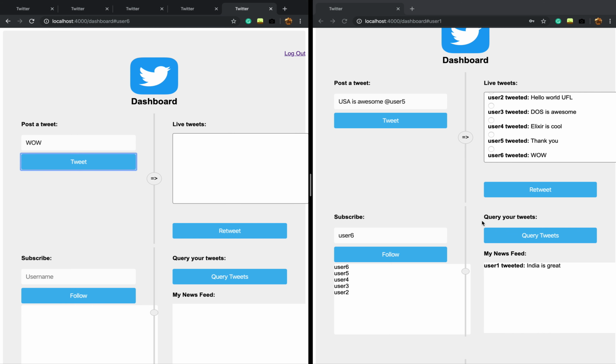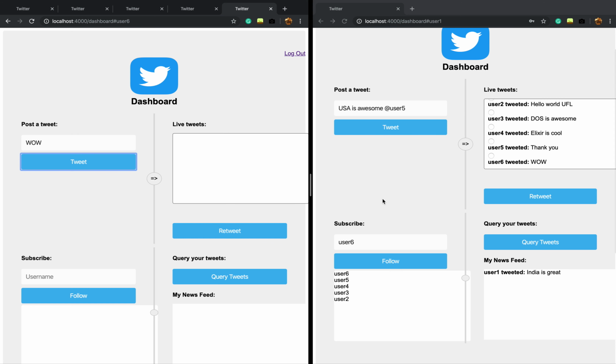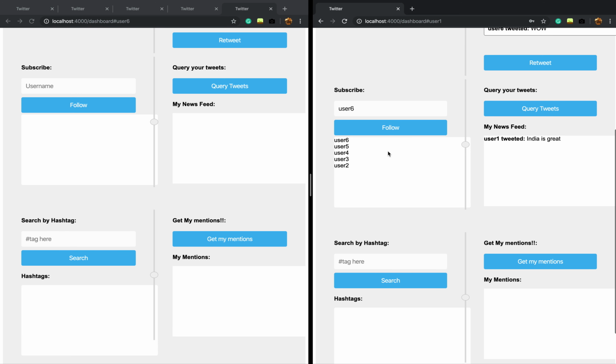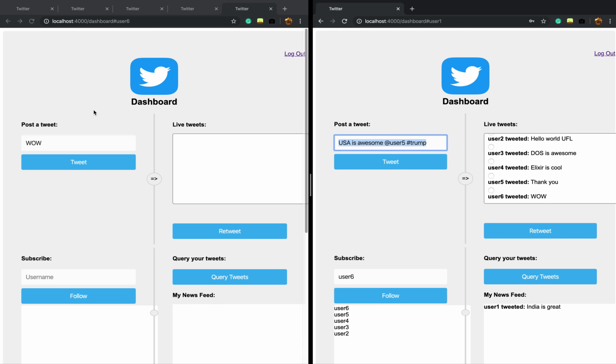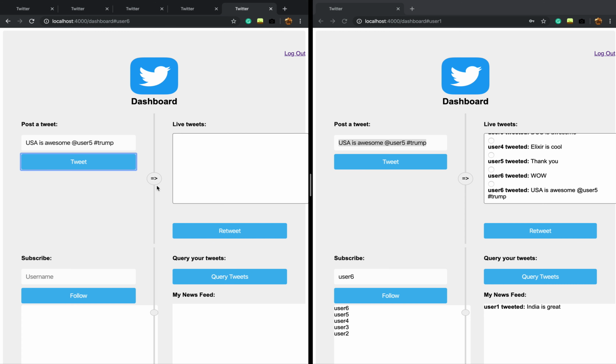So let me give you some demo about the hashtag. That is something which is nowadays pretty prevalent. So suppose I'm hashtagging, say USA is awesome hashtag Trump, it tweets now here. Okay, and also this guy user 6 tweets again USA is awesome.